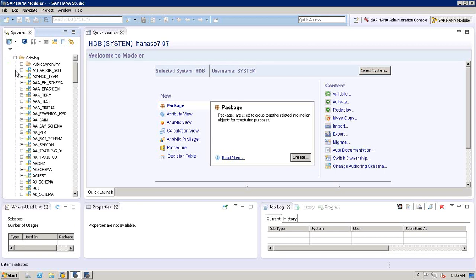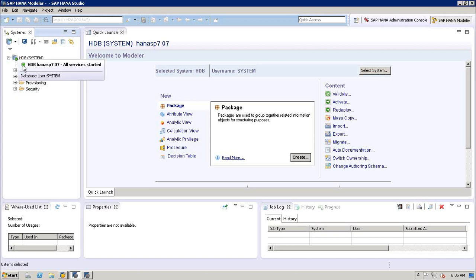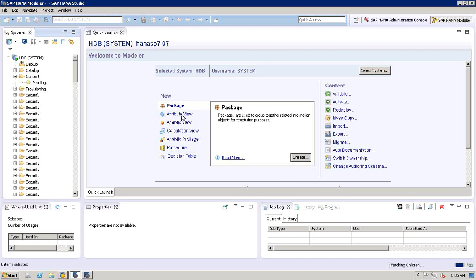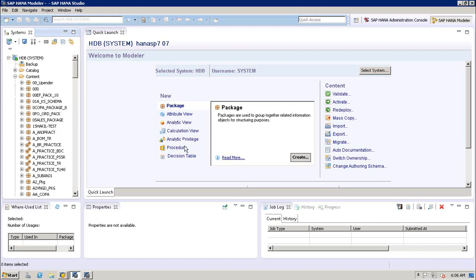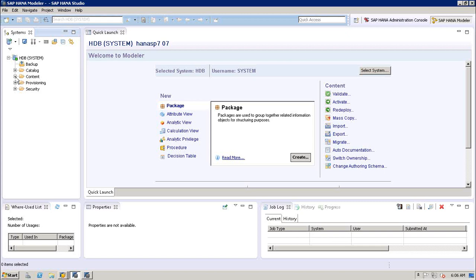Now here you have different databases, or you call them schemas in here. Then you have a way of how you can model these schemas in the content section. How we can build attribute views, analytic views, calculation views. How can we import or create procedures and decision tables? How can we have analytic privileges built on top of this? So this is all SAP HANA Studio, which is the interface for the SAP HANA database.